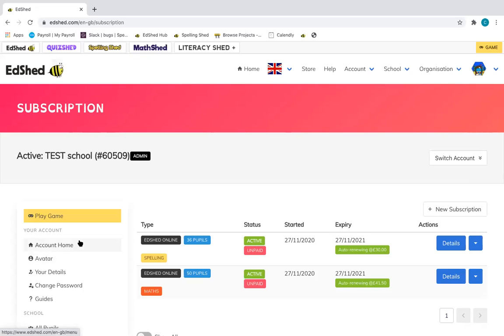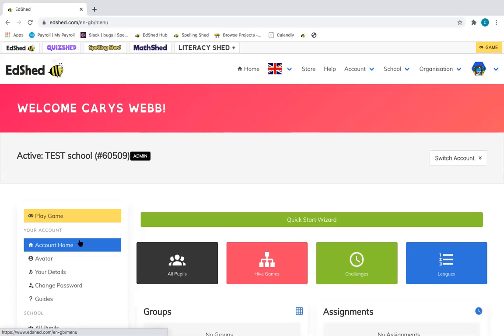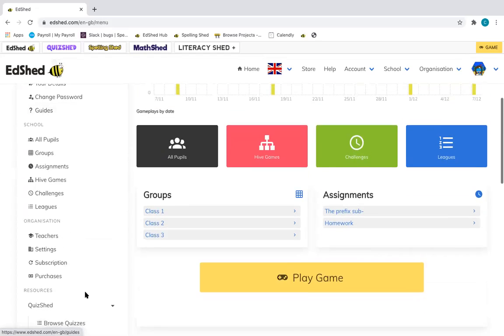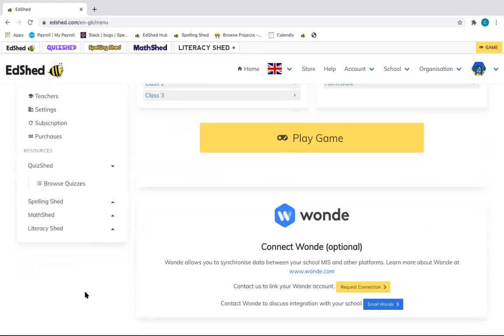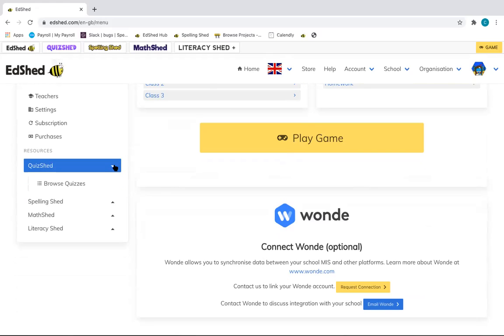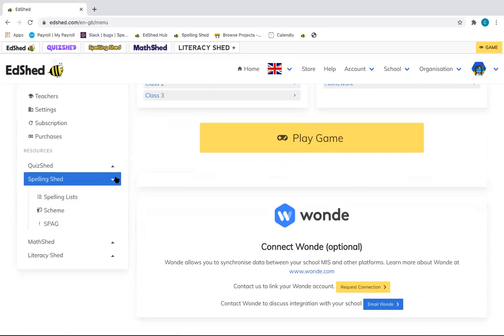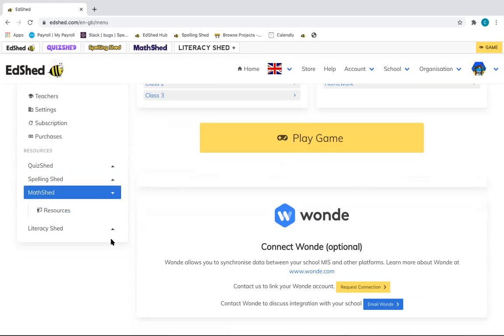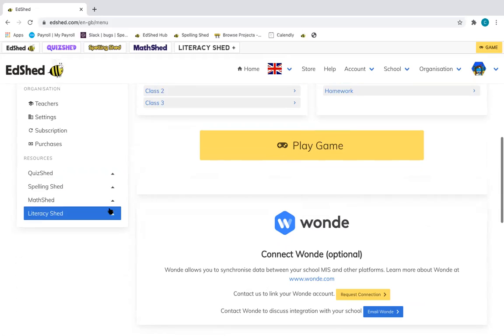Okay, so those are the main admin tools. Now, if I just go to where you find the resources, because I know this is another thing that's changed this week. Resources are now located at the bottom with a drop-down menu. So we've got QuizShed, we've got Spelling Shed, where we've got the different spelling lists, our scheme and our SPAG scheme. We've also got MathShed with their resources, and then of course our Literacy Shed resources.